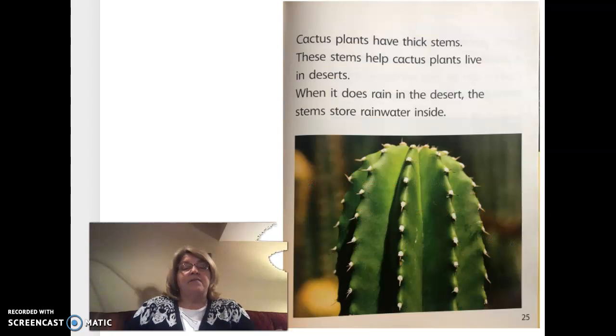Cactus plants have thick stems. These stems help cactus plants live in deserts. When it does rain in the desert, the stems store rainwater inside.